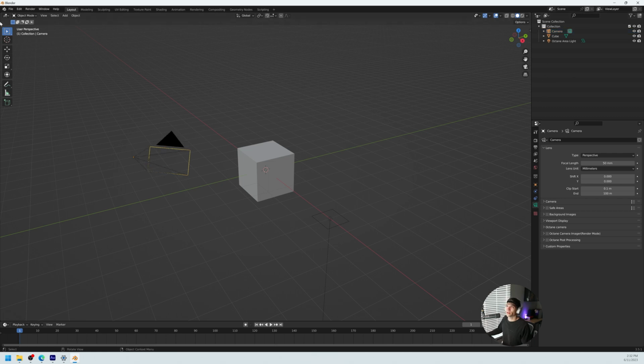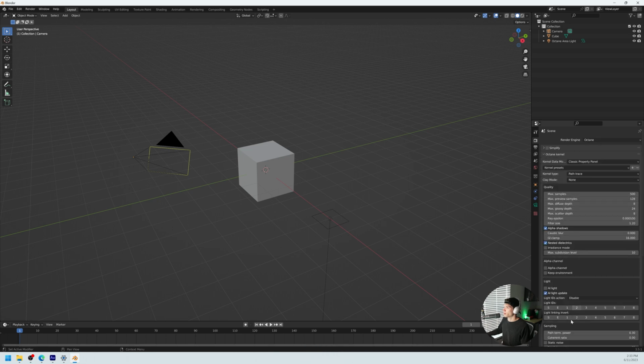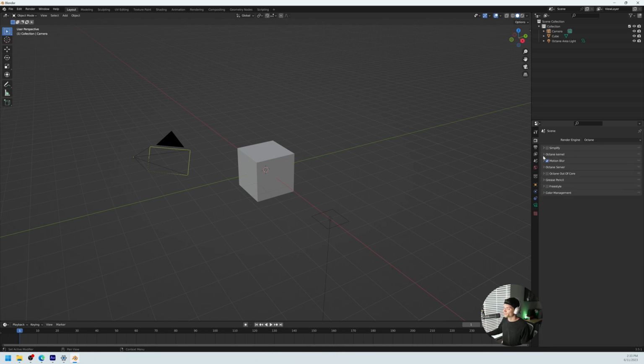And then when you are finished, you can just come up to File, Defaults, Save Startup File. And so now, every time that we open Blender, we will have this Octane render engine set up with these default settings that we did. And so we won't have to do that every time we open Blender anymore. And that is how you set up and install Octane for Blender.